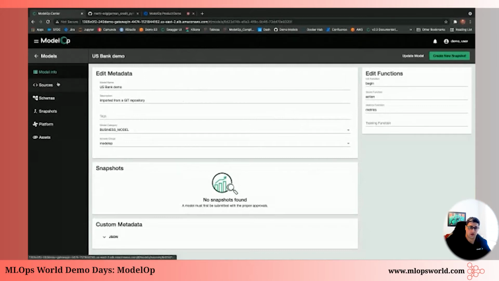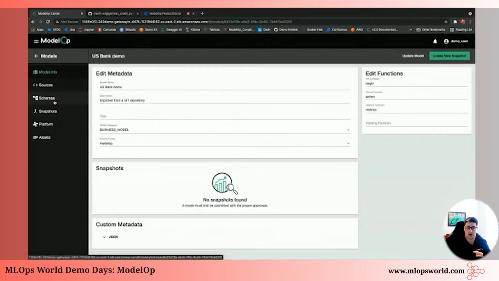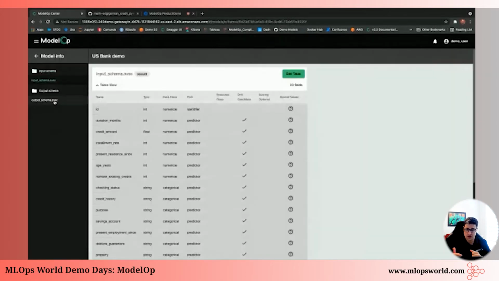So I've gone through and I've collected all of my different abstractions on the left here. So if I go into source, here's my model source code. Nothing special. You're happy to go in and investigate it as needed. Schemas, these are really the first example of those abstractions that we leverage, right? So this is how we tell ModelOp Center what the inputs and outputs for this particular model are. And that's how we're able to then monitor and understand things like data drift or concept drift.